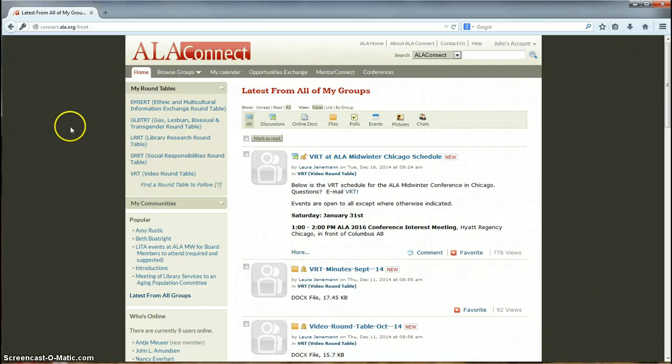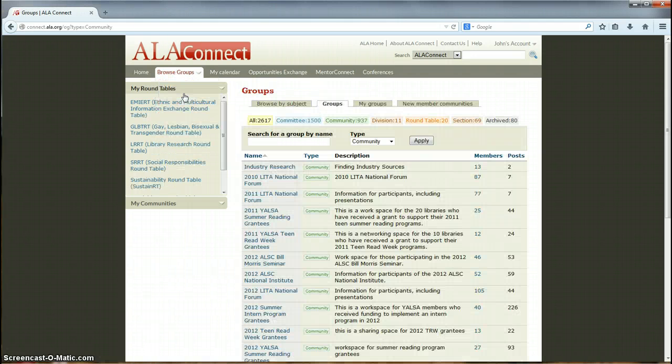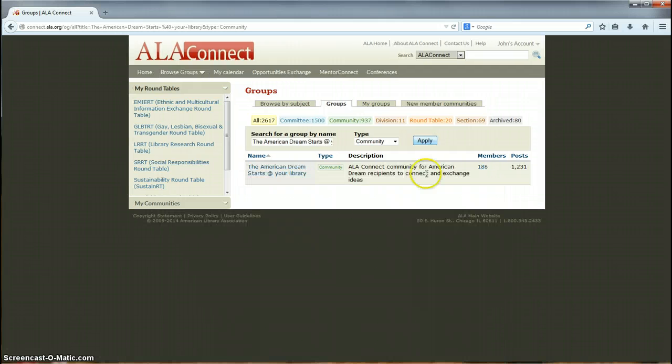But basically, to look up the American Dream Starts at Your Library online community, move your cursor to the Browse Groups menu item and move down to Communities and click on that. Once you've clicked on that, it'll show you all 2,617 groups, so you'll want to narrow that down. I recommend just typing in American Dream, start your library, and clicking on Apply. And there you go. The American Dream Starts at Your Library shows right up, and it's your only option.